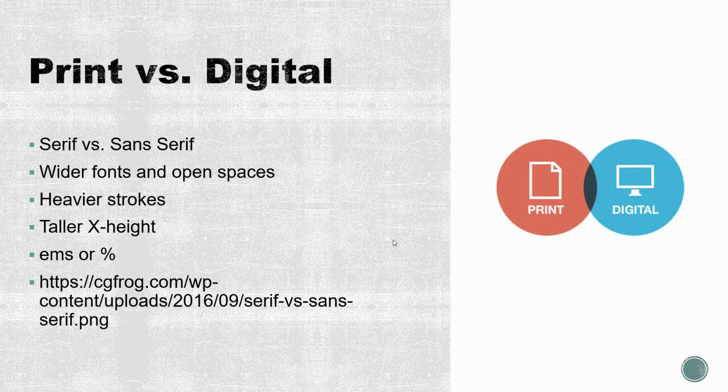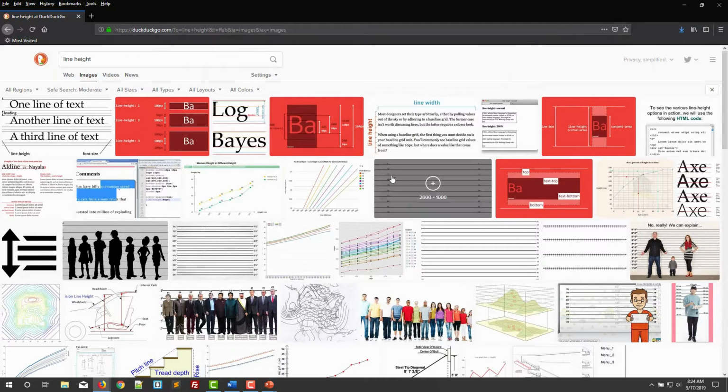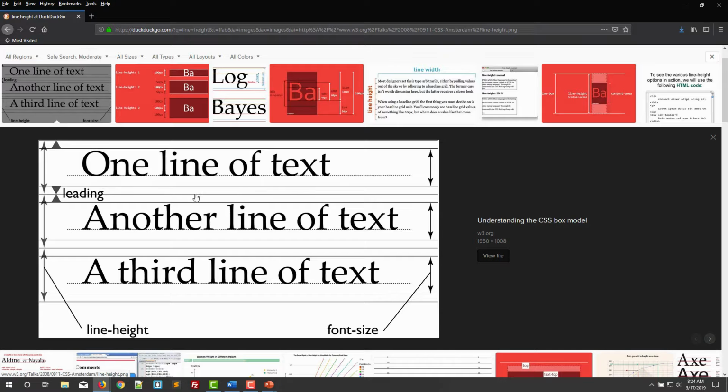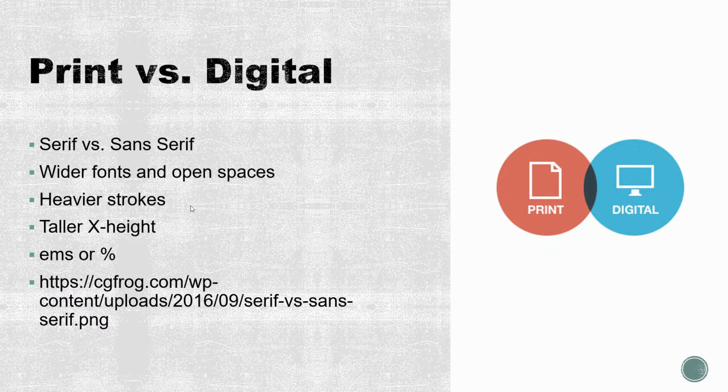You want to also consider using wider fonts and open spaces. A lot of times you'll want to increase the line height. The line height is how much space there actually is between different lines of text. So this one line of text, another line of text; increasing how much space is between these is going to make it easier for people to read. If these were too close together, it would be harder to read. So you'll usually have a taller line height than you typically would on printed material, and that's going to make it easier for people to read.